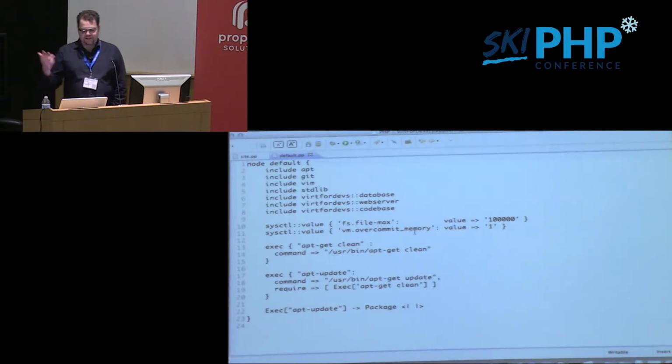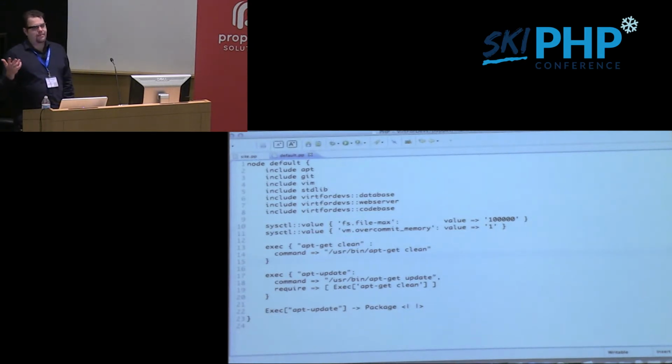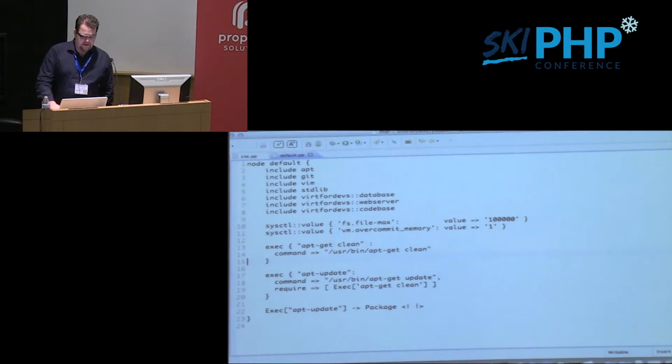I changed some system values, just based on my experience. Changing the file maximum to a really big number is nice. For a virtual machine, overcommitting memory is a good thing. And then I just do an apt-get clean off the bat, just to make sure that I'm in a consistent state, and everything makes sense. And then I do an update as well, just to make sure that all my aptitude repositories are where they should be.